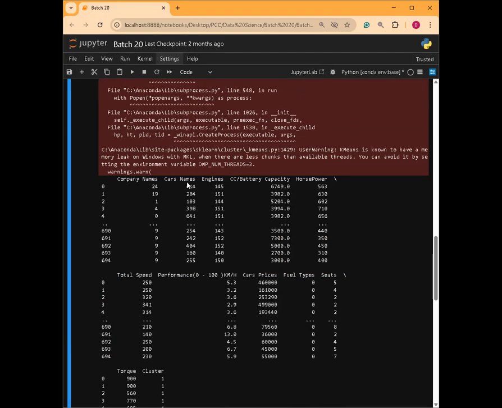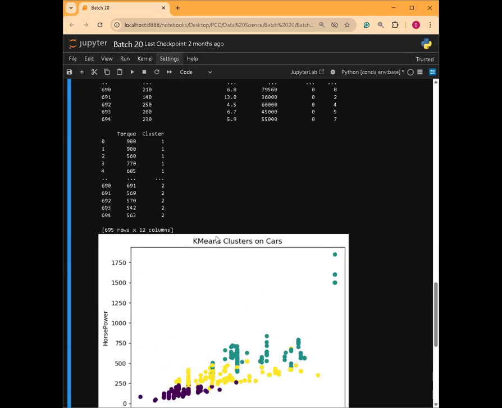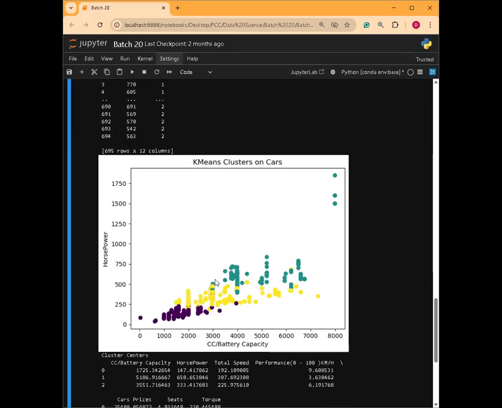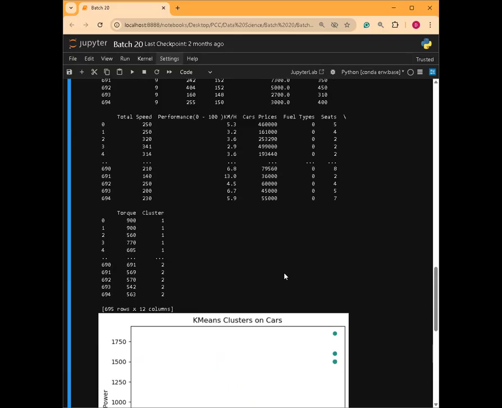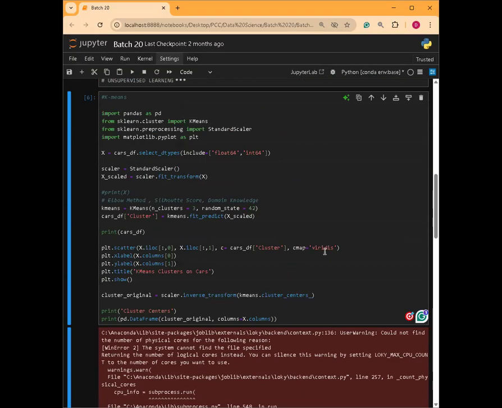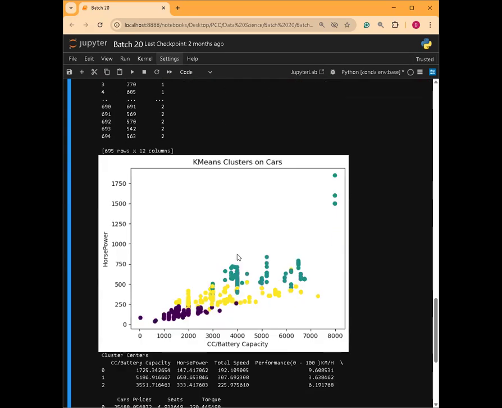Right, so supposed to run this. Let's scroll down. So this is what k-means looks like on a scatter plot. We're using a scatter plot for this. As you can see, it's separated into three colors. I'm using the viridis cmap for this. The cmap is the color mapping for how it appears on your screen. So there we have violet, yellow, and green.